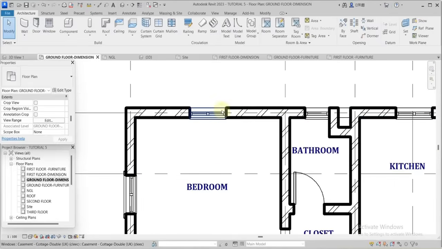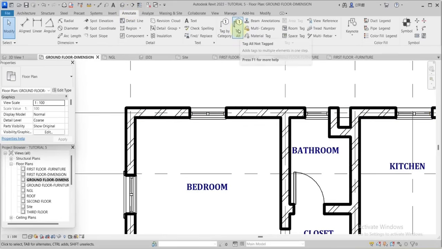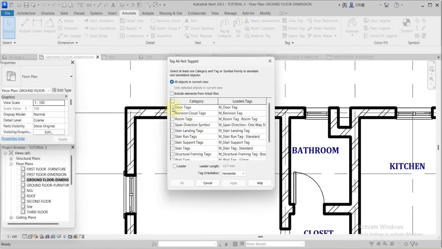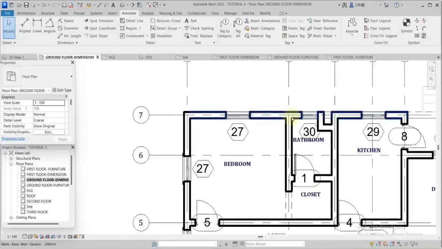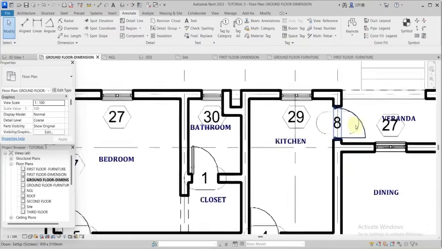So we'll add the door and window tags. To do that, click on Annotation tab, click on Tag All, select the door tags and the window tags, apply, click OK. Now we have our tags.